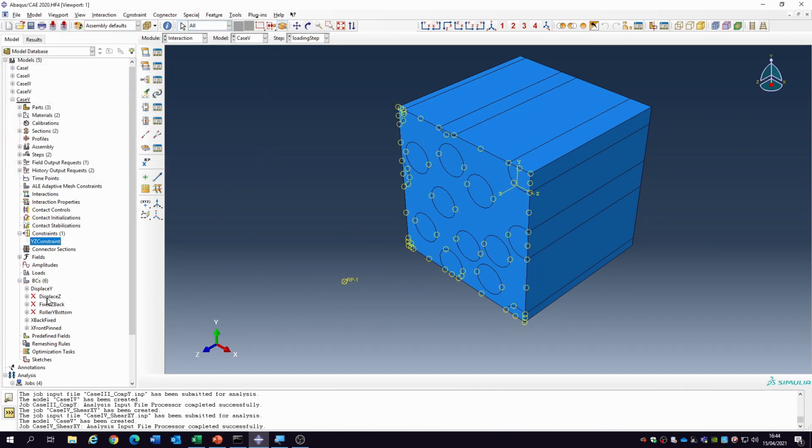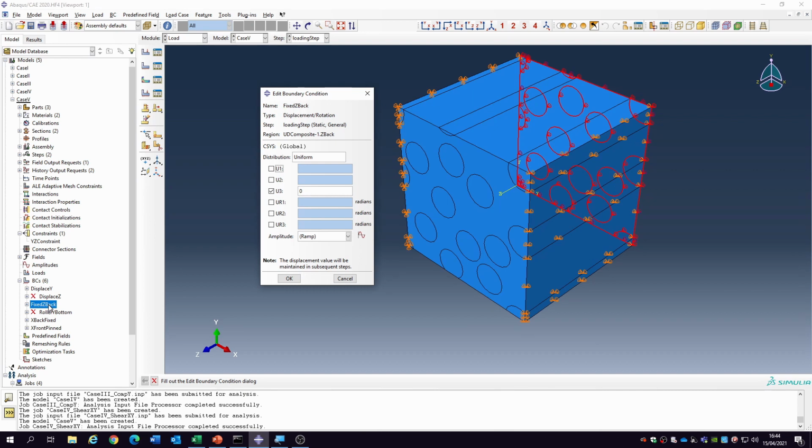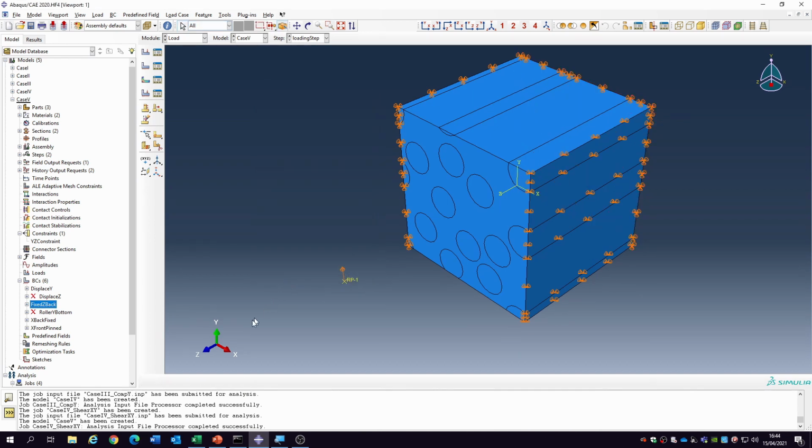Now we need to sort out the boundary conditions. So clearly, if we're displacing this face, the back has to be securely fixed. So we are going to have to resume the fixed back. I resume that, the fixed back, but I'm going to constrain it in all possible directions because the back has to be securely fixed.